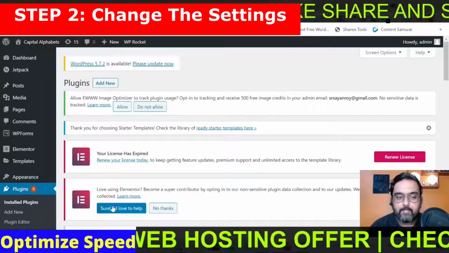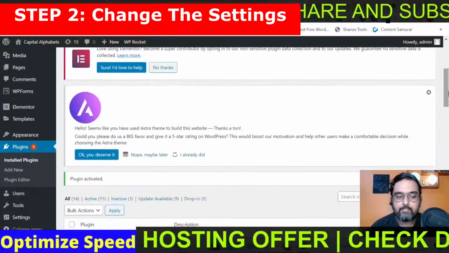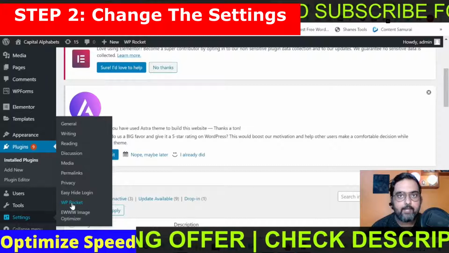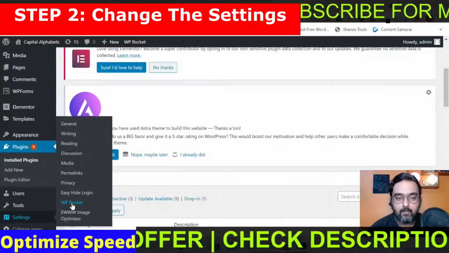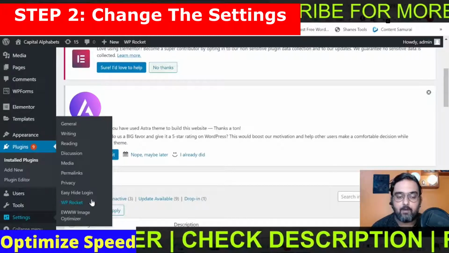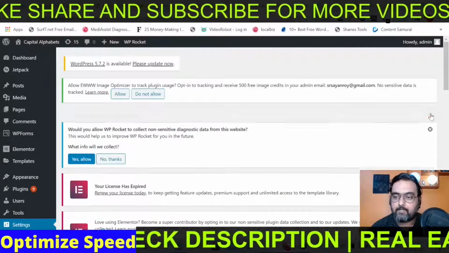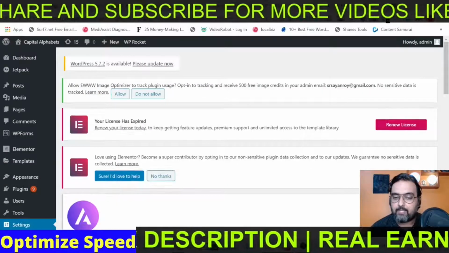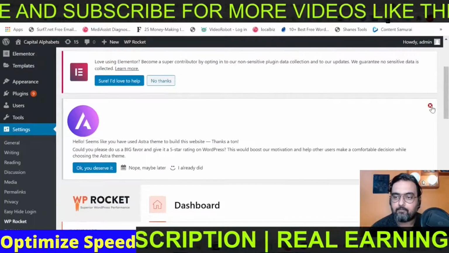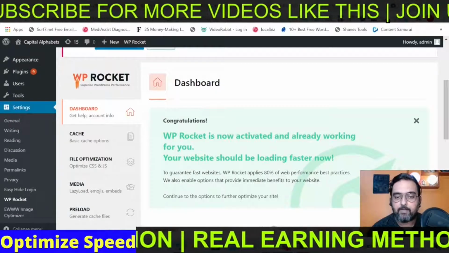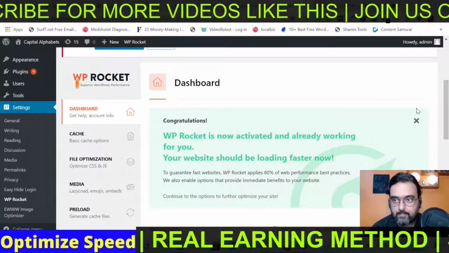And now that the plugin has been installed and activated, we just need to go over to settings. And in here, we can find this WP Rocket, right? You can see that. So just click on that and that will load up on this screen over here. So just let it load up. So let me clear this mess up so that we can better view it, right? So there we go. So congratulations, WP Rocket is now activated and it has already started working.